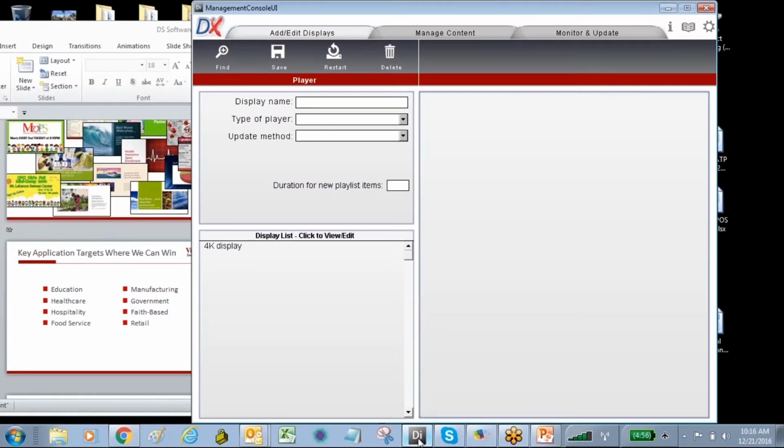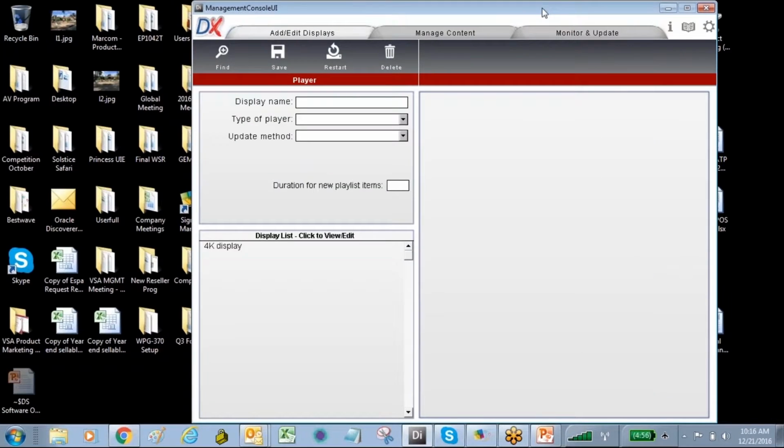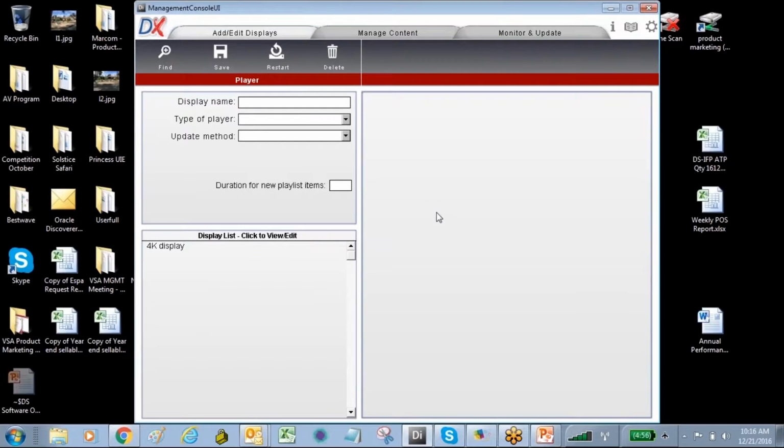Widgets, I talked a little bit about them. Widgets float on top of the content. So you can do widgets two ways now with DisplayIt Express. One where it floats, like it's showing here, where your time, your clock, your RSS feed, or your scrolling bar at the bottom or the top can float on top of the content. And DisplayIt Express has also recently added a feature where it can give you a predetermined zone for your widgets. And I'll show you that when we look at the software.